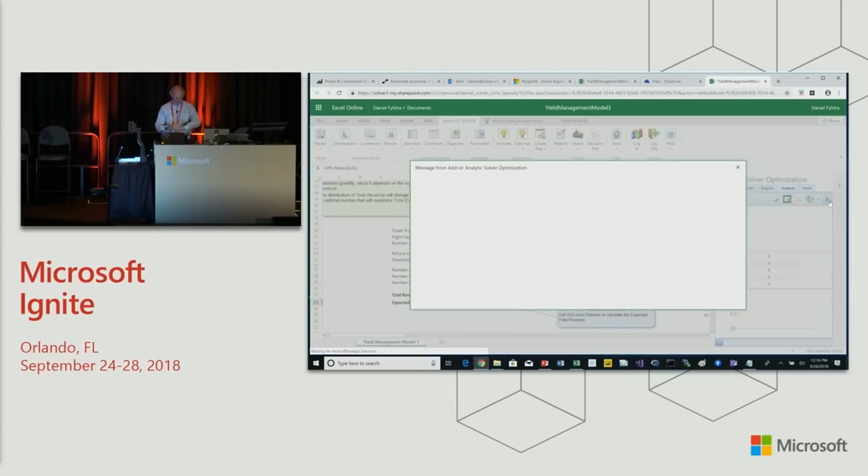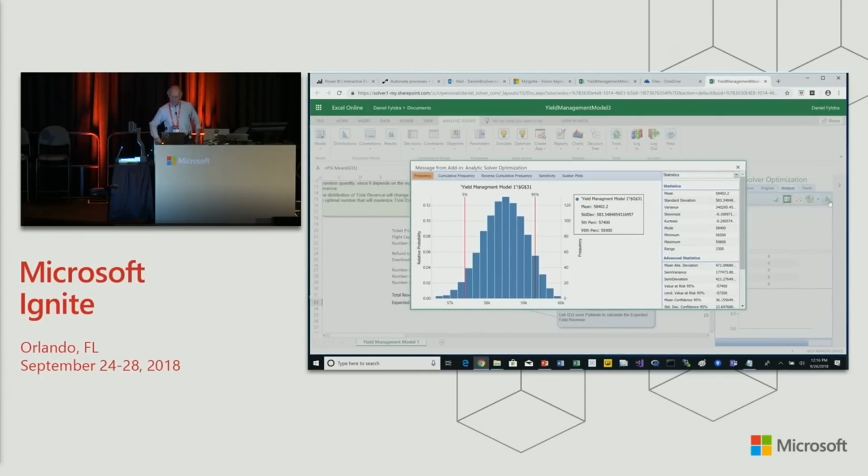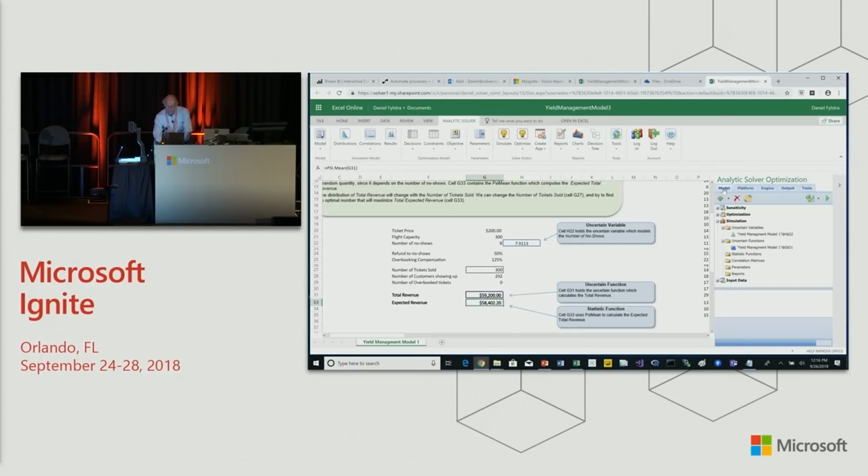And if all goes well, no, wait, that's not what I wanted or expected. I'm not sure it sees the optimization elements. Okay, we might be waiting for Excel Online to save. Try running it again.